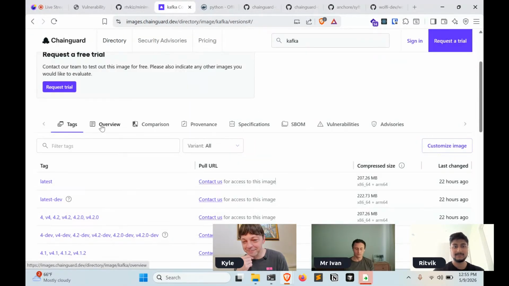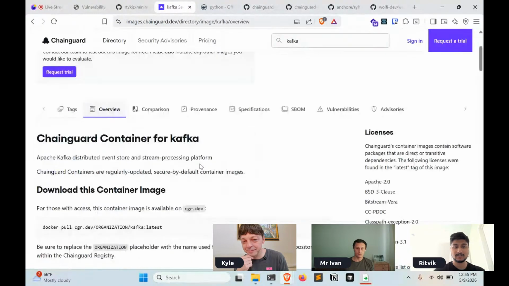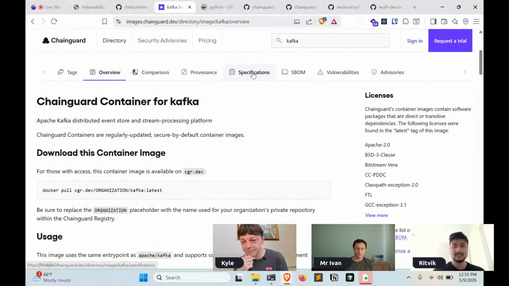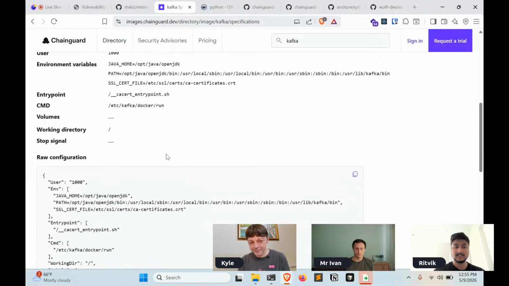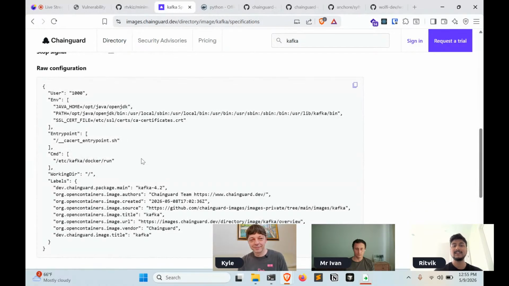But if you see, there are different tabs, and they give you a lot of information about the image. You have the specifications, like, it's an APK, and it has a shell. So the Kafka image does have a shell on the latest stack, and they have the environment variables as well. You have the raw configuration, so you technically have everything you need to run this image, right?